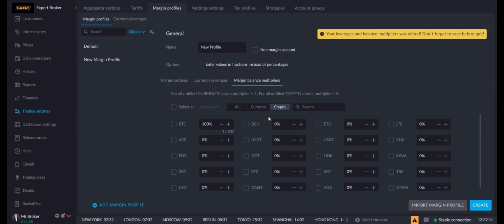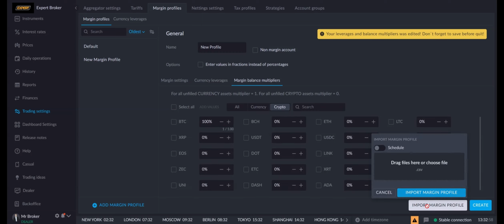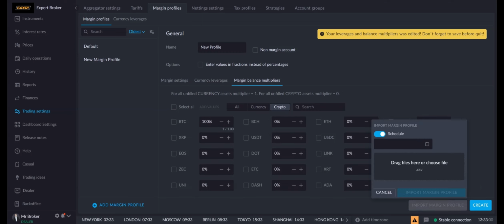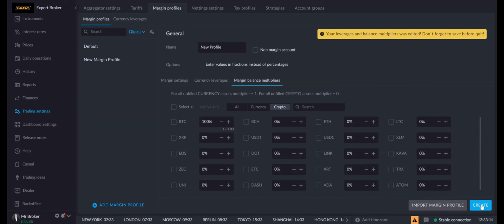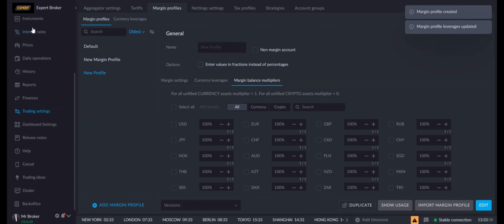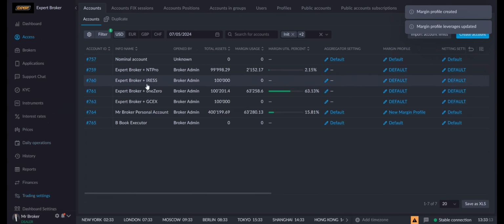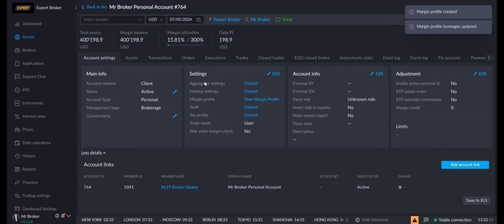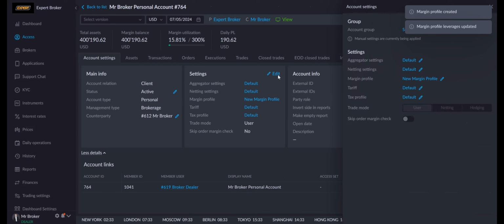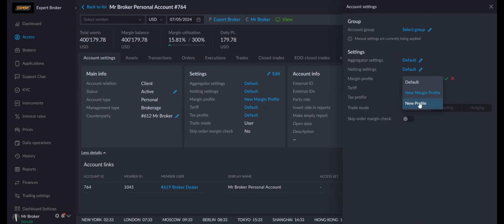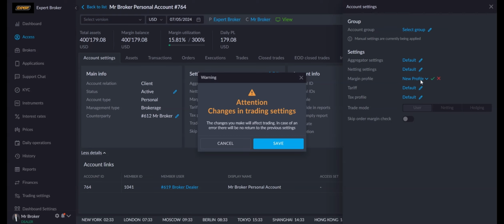You can also import margin profiles in CSV format and schedule them by clicking the Import Margin Profile button. After applying all required settings, click Create, and the new margin profile will be created. To add a margin profile to the account, go to Access and click on the desired account. In the Account Settings field, click Edit. In the Margin Profile line, click the pencil button and select a margin profile, then click the check mark button.